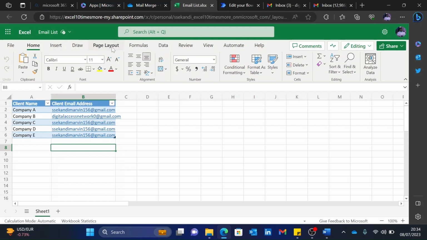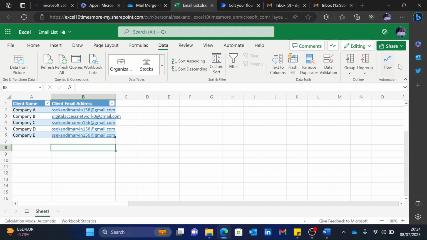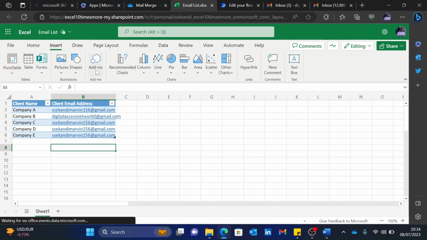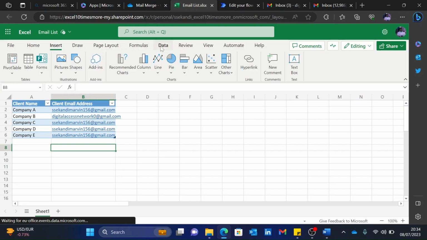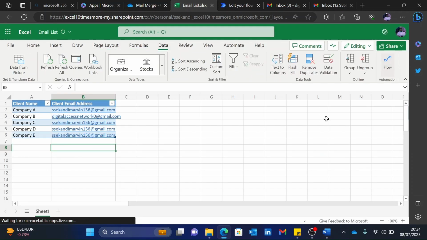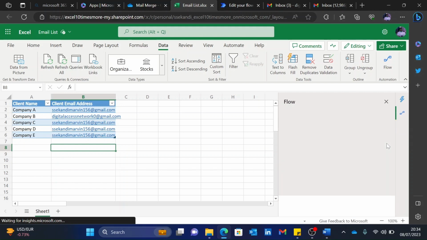So we head over to data. We have this feature here called the flow. It's Power Automate. So if you don't have it, you can come to insert and then add in. And then of course you'll follow the process to add it in Microsoft Excel online. Okay, but I want to go there. So I'll head over back to data, to flow. Okay, so I'll give flow some time to run.